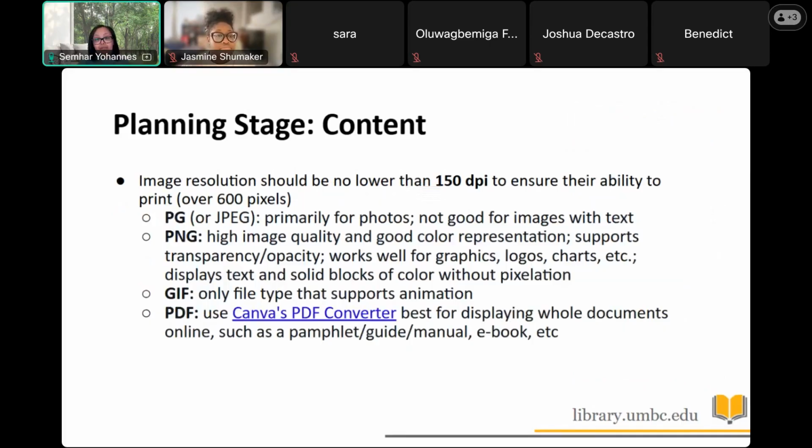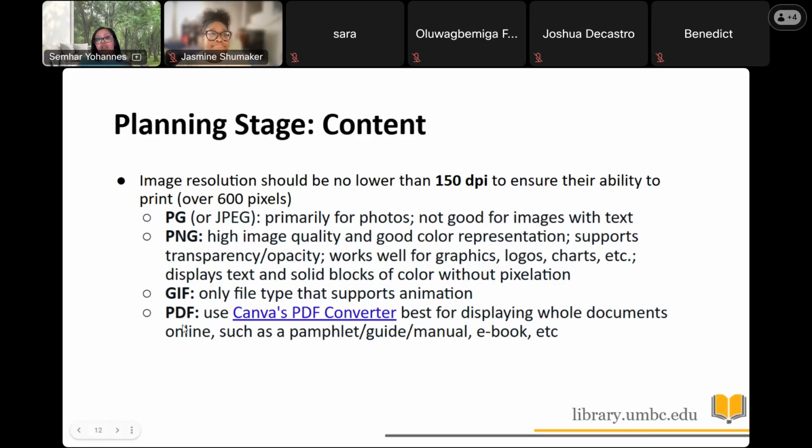So for Canva, or actually, let me take a step back. For image resolution, when you are including images in your poster, you want the image to be no lower than 150 dpi. And we'll talk about that, and we'll show you how to identify that during the demo, or if not, we'll do a follow-up email. And then Canva is really specific about, depending upon what type of images you include, they have a preference in terms of what format it should be, what type of file, which is very nice.